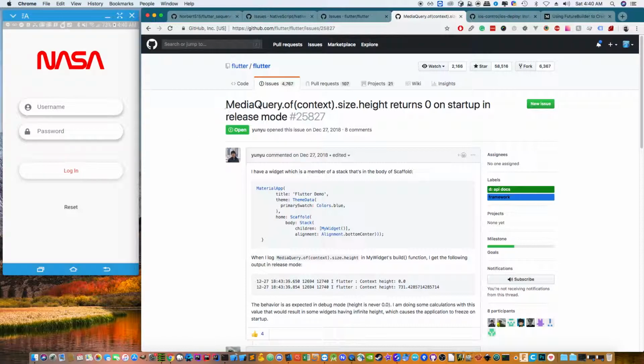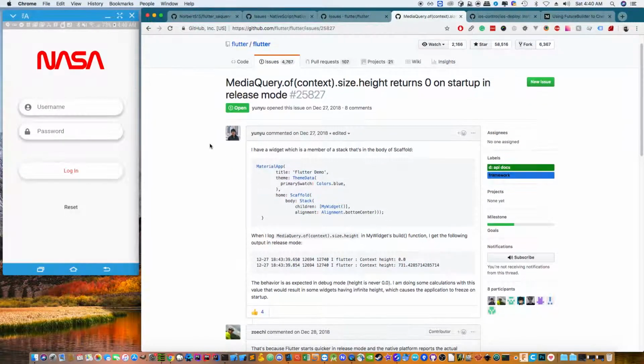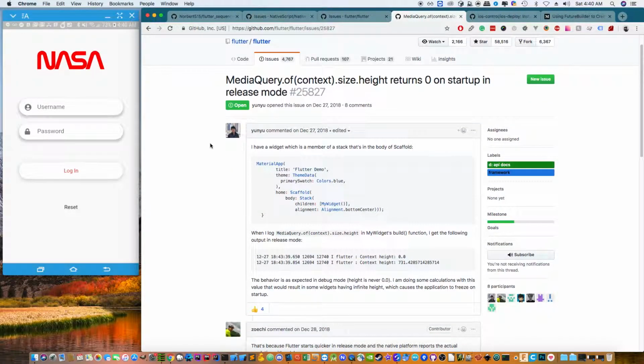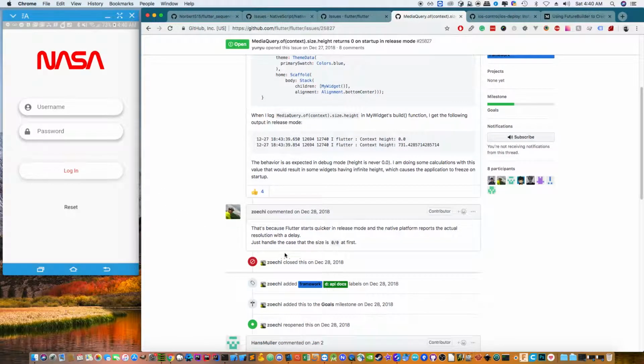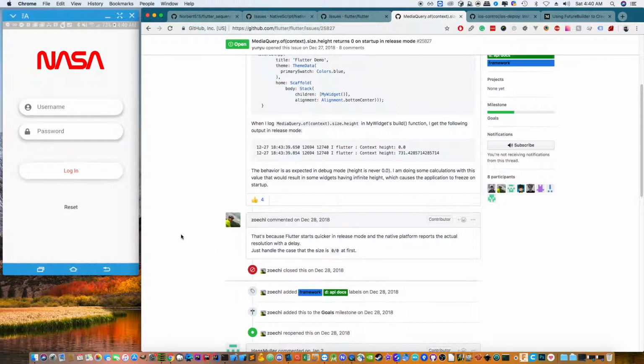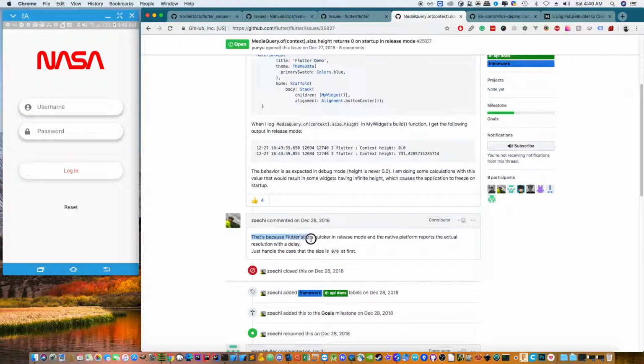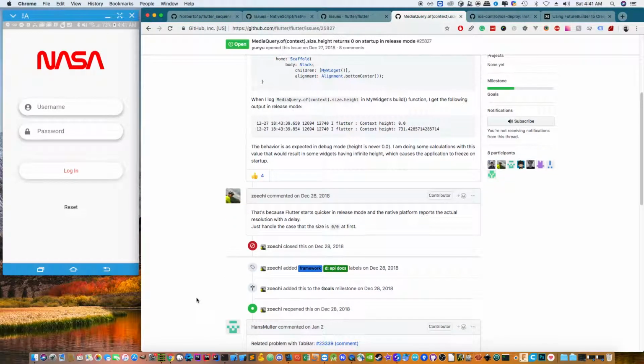So here's one. It says MediaQuery context size height returns zero on startup in release mode. And so if you're doing stuff like animations and other calculations around this, it's frustrating. And some of the responses just don't make any sense. Like this person says, that's because Flutter's quicker in release mode and then native first actual blah, blah, blah. Like, yeah, that's expected. Okay, that doesn't really help.